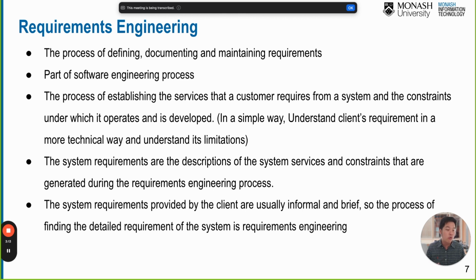Requirement engineers are experts in eliciting the requirement from the client and the stakeholders. Requirement engineers and business analysts are really important positions, especially in Europe, because in Europe they have a very high standard when developing software. So they play an important role here. Basically, requirement engineering is the process of defining, documenting and maintaining the requirements. We need to document it, otherwise we cannot implement it.